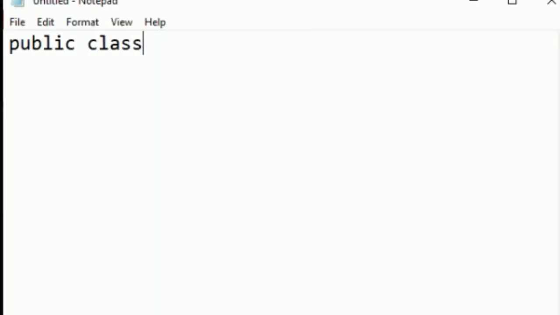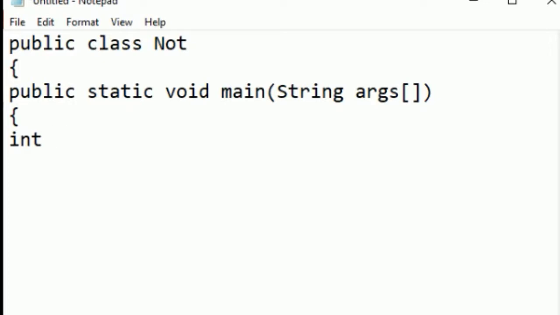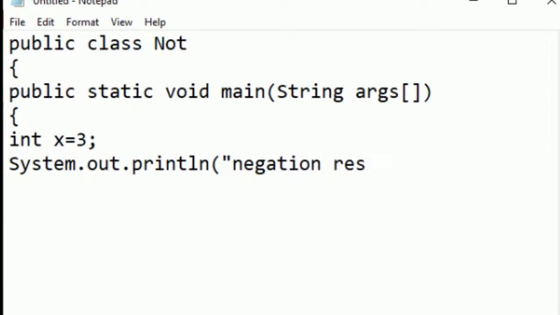Public class Not, public static void main(String args), and take int x = 3, same value, and then System.out.println("negation result = " + ~x).